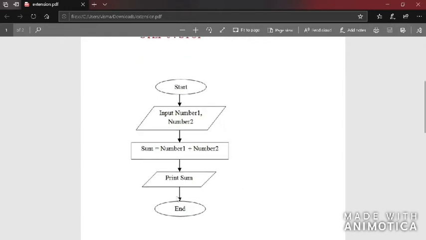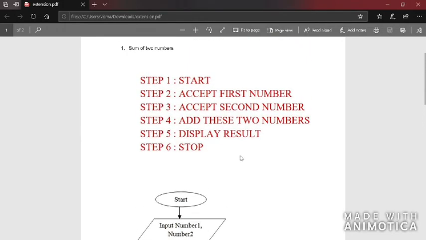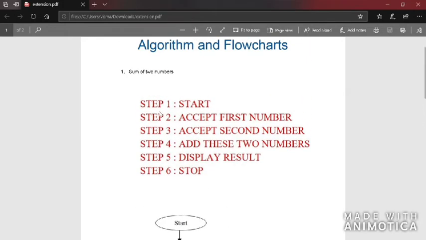Now see here in the algorithm, you can see that step 1, step 2, they're accepting first number. Step 3, they're accepting second number. It's not necessary that you have to write it separately. You can normally, in one step itself, write accept first number and second number. It's totally up to you.